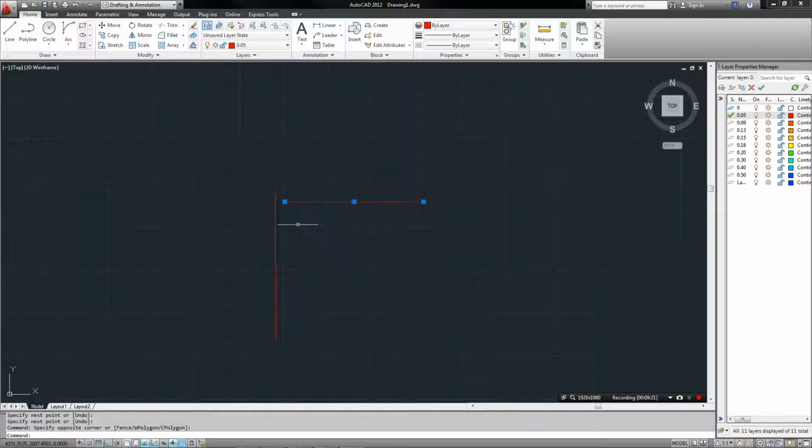If I want to extend these ones, I can press EX, click on this line, and it's going to extend out to that one. Or if I want to extend and trim, I'll do that again. EX, hold Shift when I'm extending, it's going to bring it out to here, and cut this line off here as well. Done. Happy days.